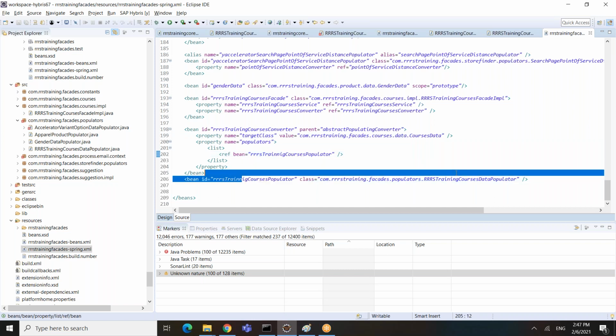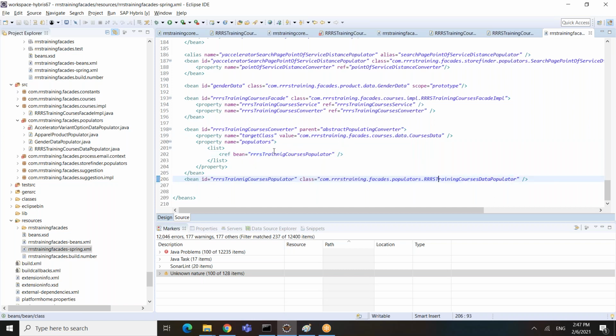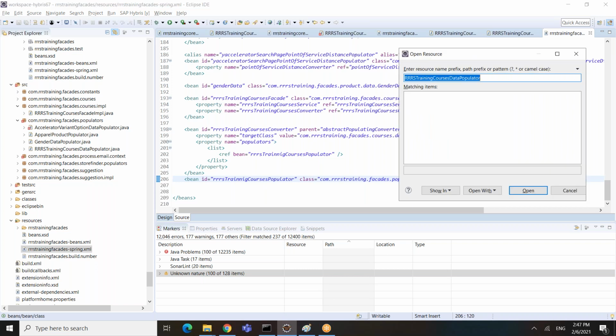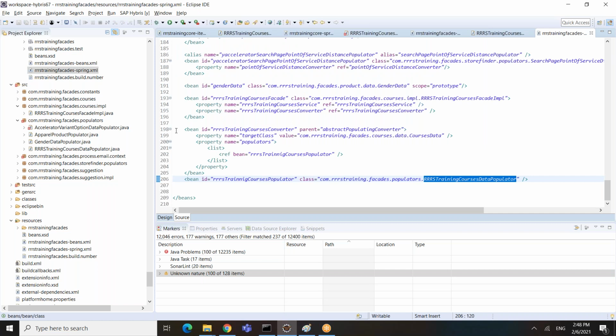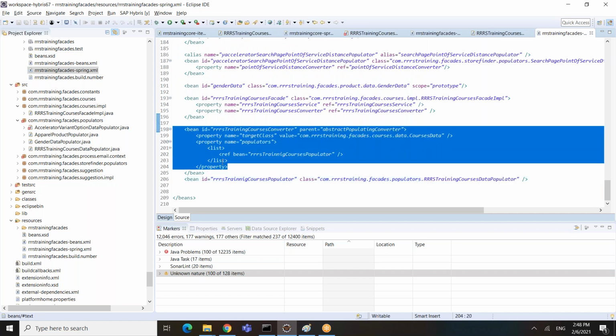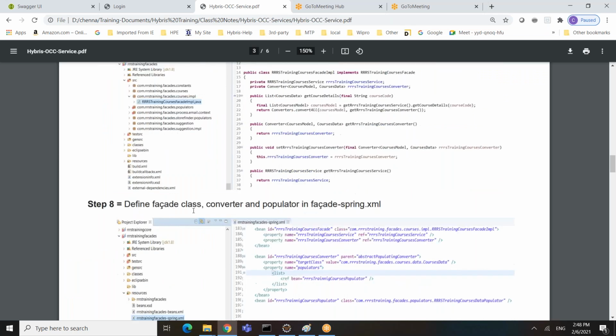So the populator is defined here again as a bean ID. Basically the converter takes the populator, and the populator will populate the data from model to data object. In the populator, you have setters and getters, simply taking the data from model, the source. That is what the populator is doing. And you need to define the converter in the spring.xml file. The converter internally calls the populator. That is what this step is talking about. Define the facade class, converter and populator in the spring.xml file.